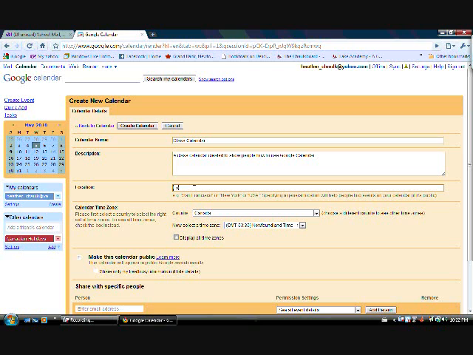Making your calendar public means that it's going to show up in Google web searches. I don't know what the search terms would have to be in order to find your calendar, but it could show up there in a Google search, and anybody can go and look at your calendar.